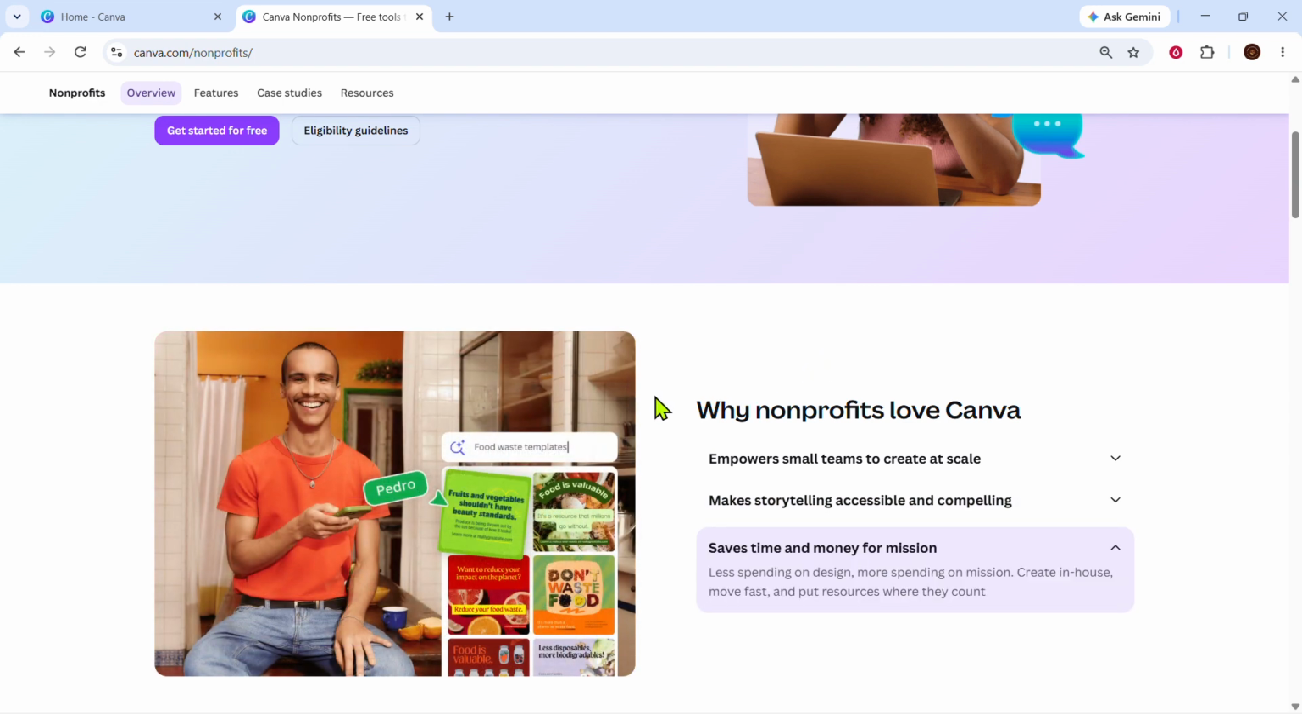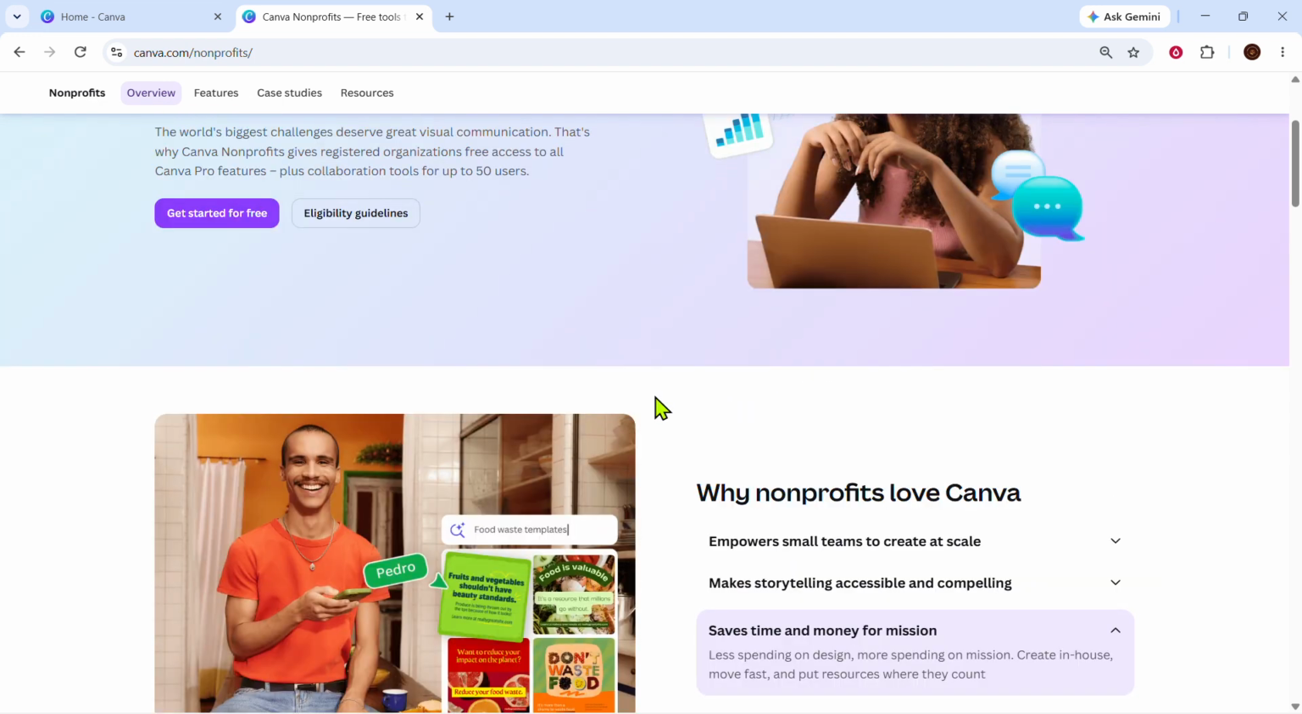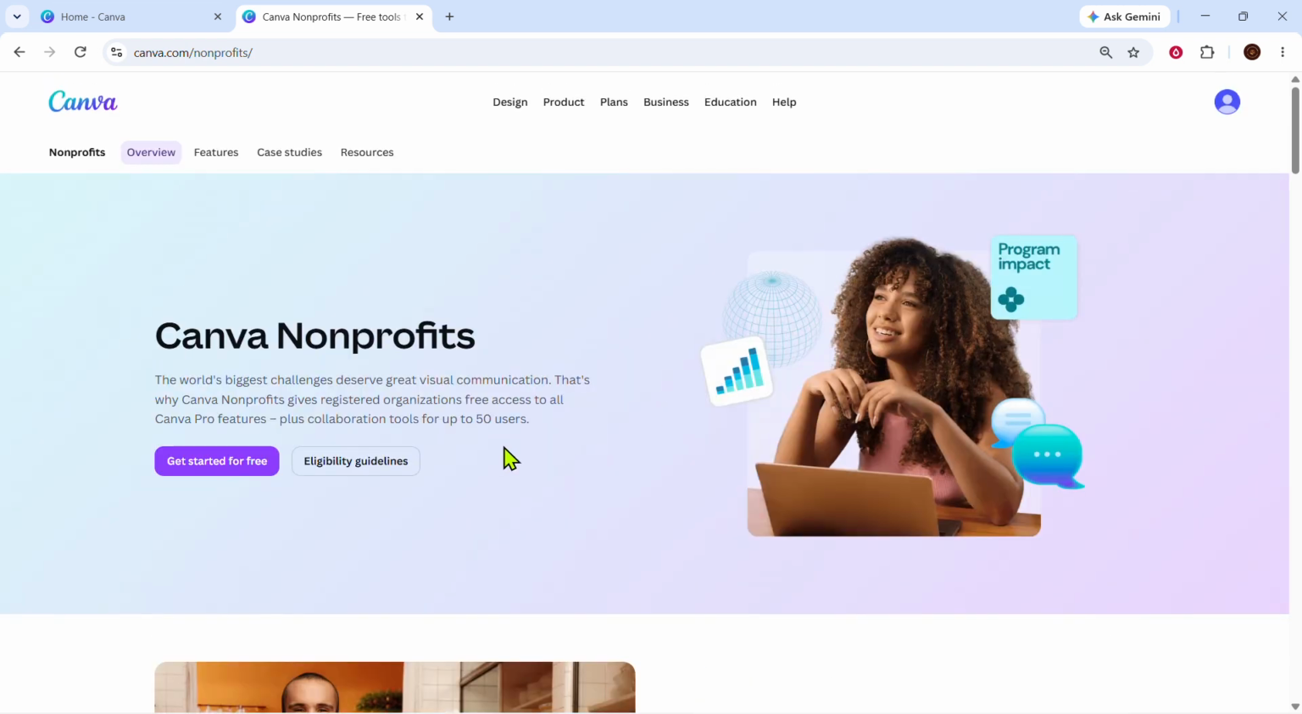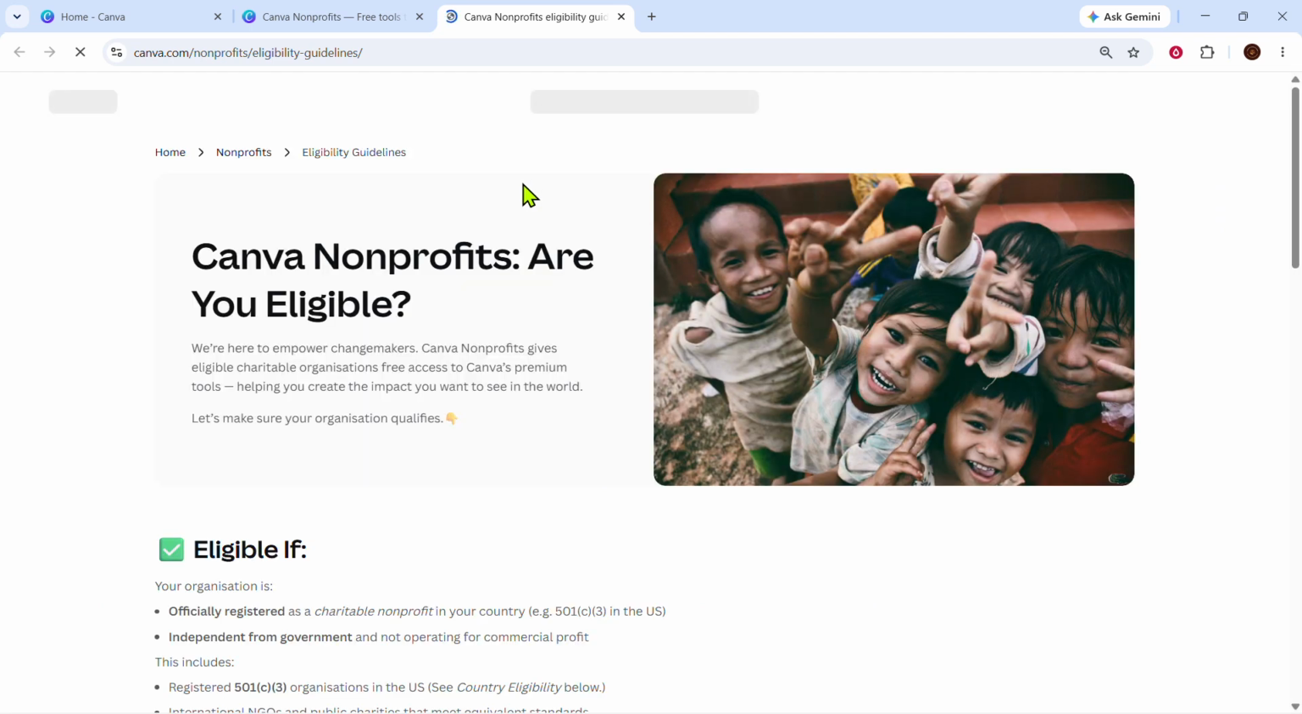When your account has been approved, you can start exploring Canva's template library. This is where the platform becomes especially useful for nonprofit work. Look through templates for social media posts, presentations, posters, and fundraising materials. These ready-made designs can help you save time while still creating polished and professional content. Try choosing templates that match the tone of your organization and the kind of audience you want to reach.